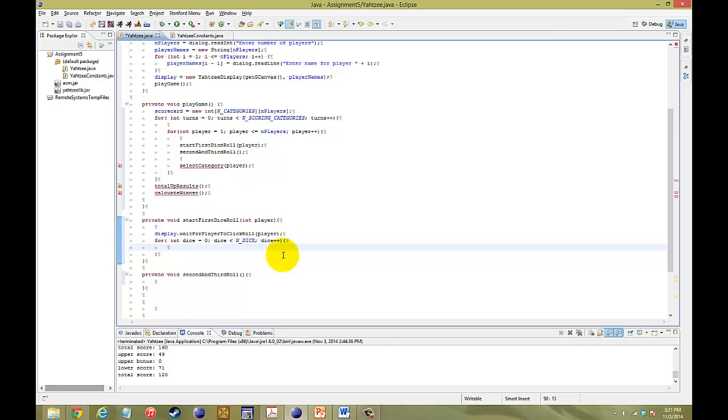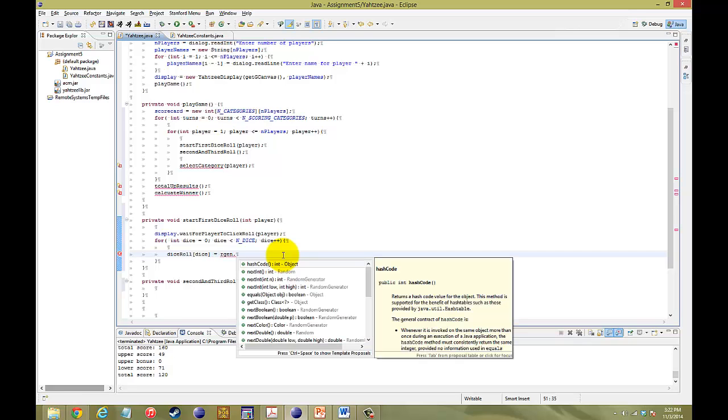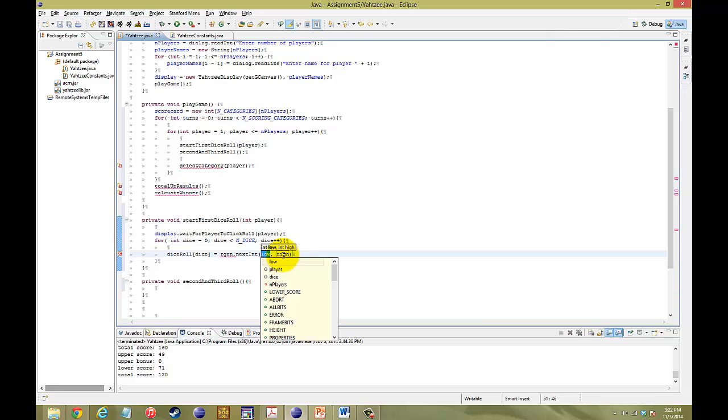Okay. Then what you want to do is randomly create an integer value for each of those spaces. So dice roll, this is how you call the array, and then the value of dice is going to be 0 first, so you plug in 0, is equal to rgen dot, we're going to use a random generator to generate our random value, a number that's on a dice, which is 1 to 6. Okay? And it's going to do it 5 times.